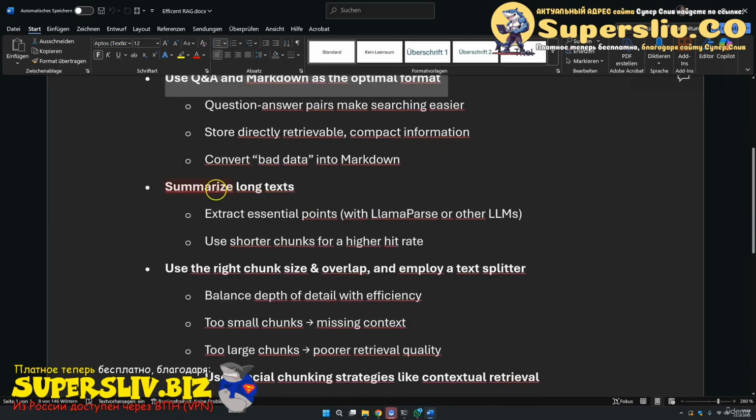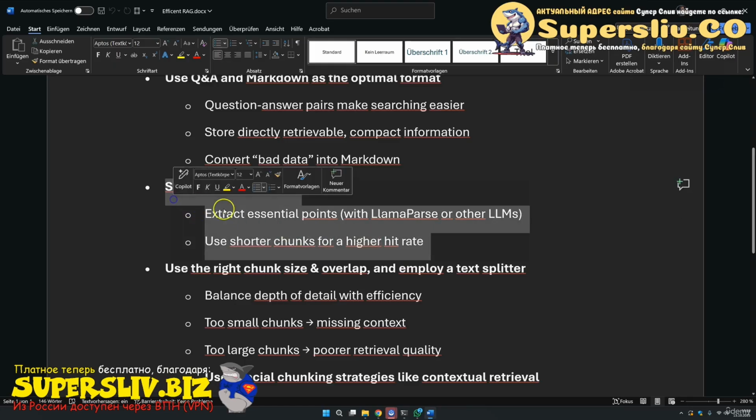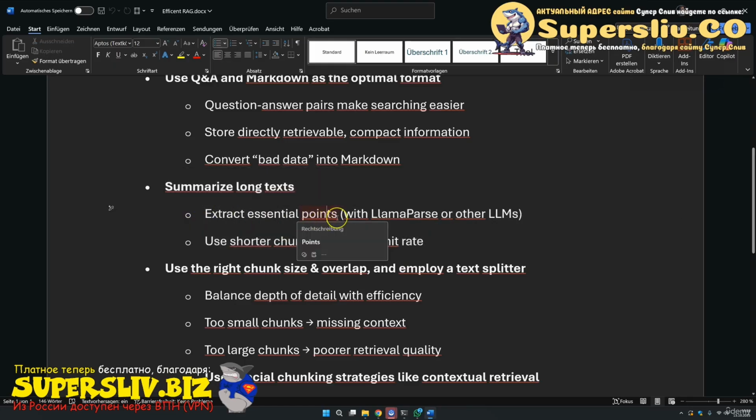Then you can also summarize long text. So you can extract the essentials and use shorter chunks for a higher hit rate. This is also not always needed. If you have a gigantic amount of text, you can eventually make summaries. Here you can also use LLMs to do this. But normally the retrieval quality is really good, even if you upload entire books.